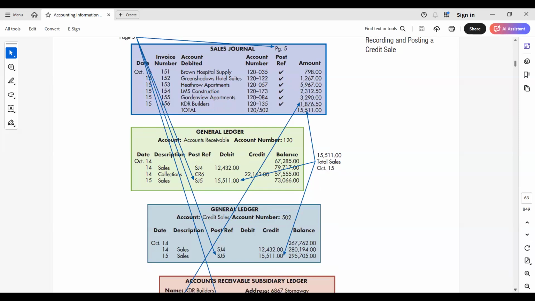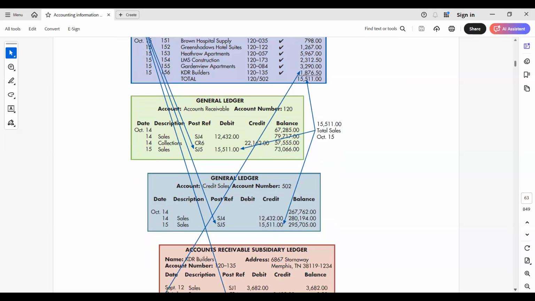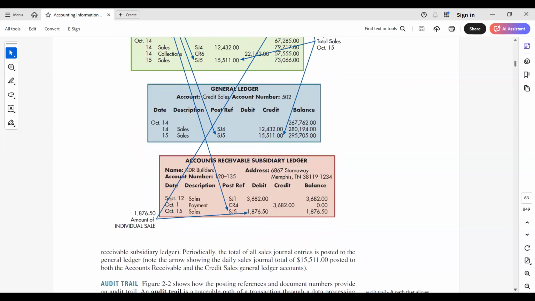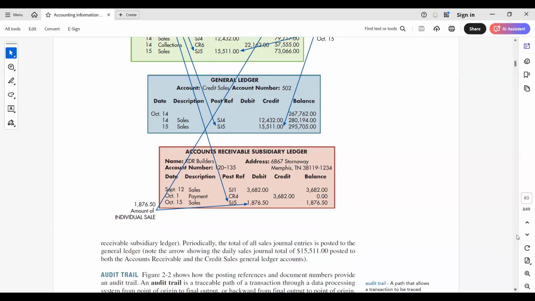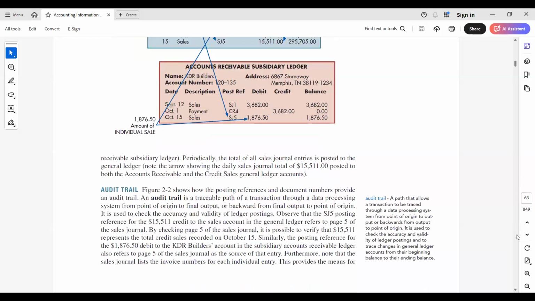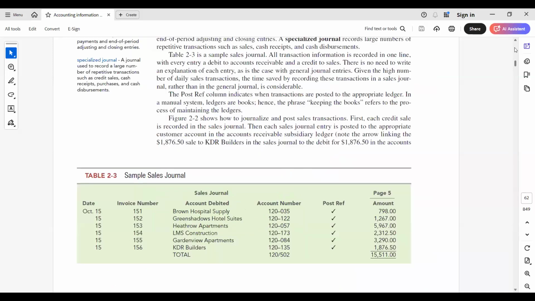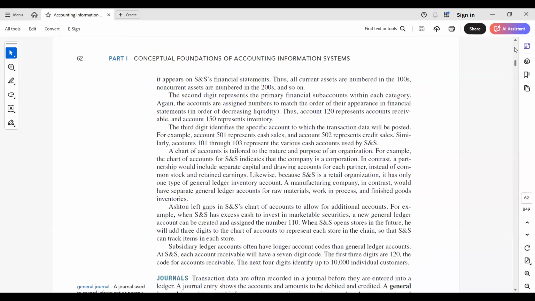The arrows drawn here show the double entry. Then it also goes to the subsidiary ledger, the individual persons' accounts. These are all connected to the system, and you can do the audit trail and everything properly. This is what I want to show you.